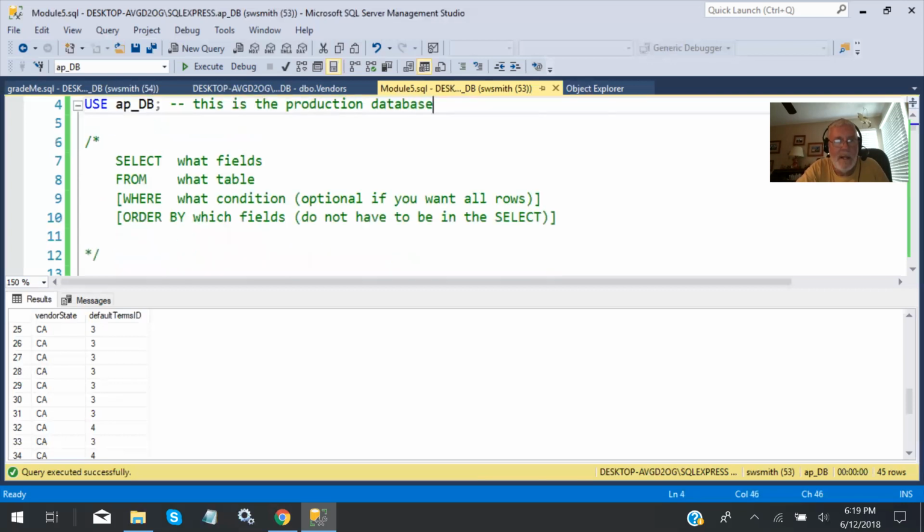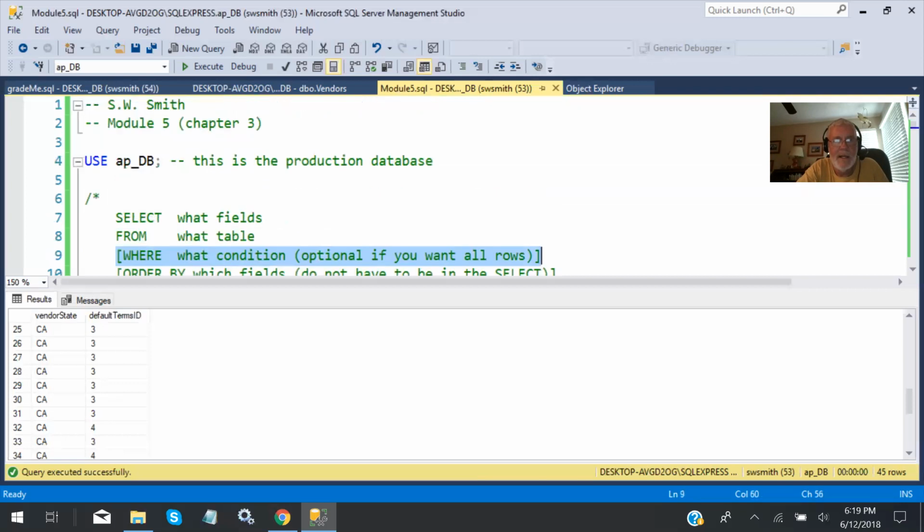Okay, we're going to look at what we call the SELECT FROM WHERE statement. So select what fields, from what table, where what condition. We'll go to ORDER BY later.